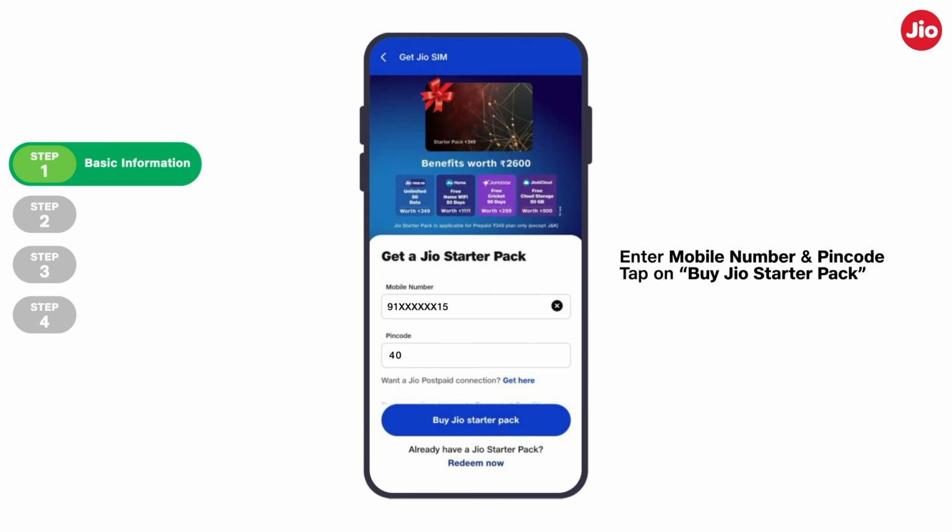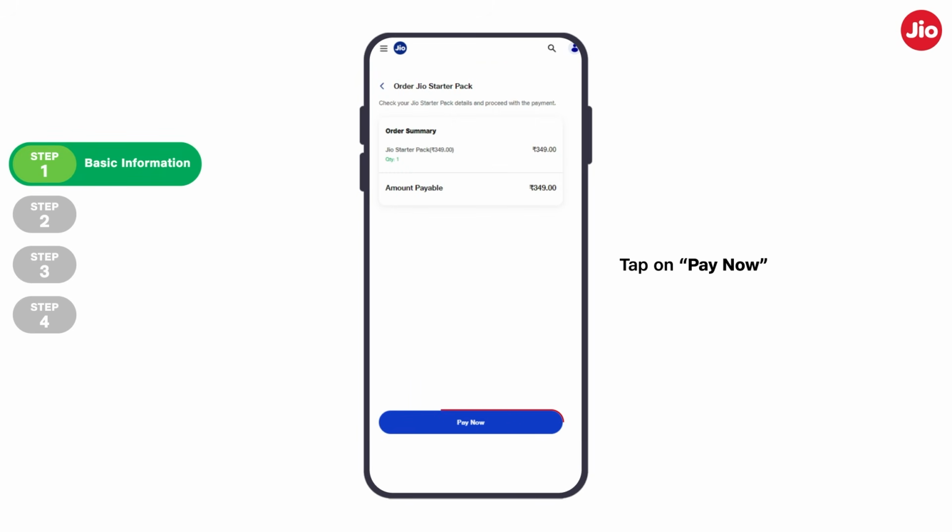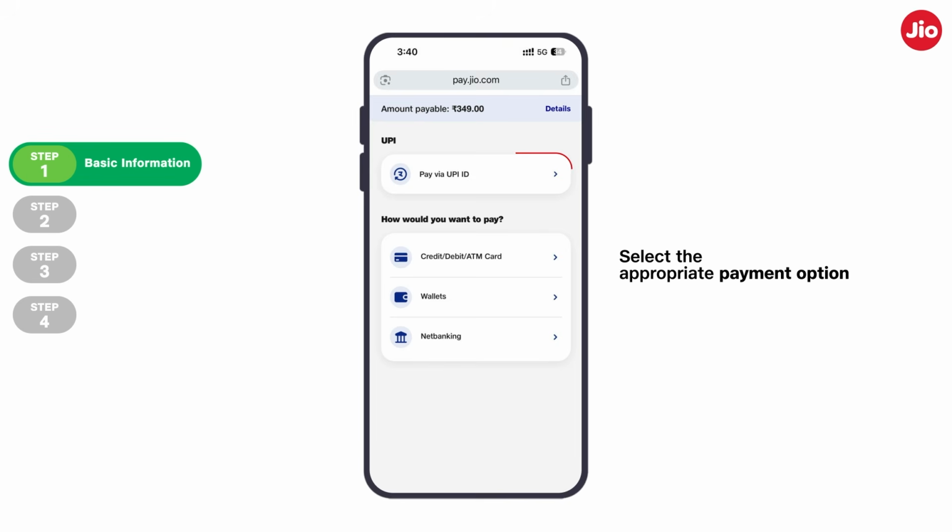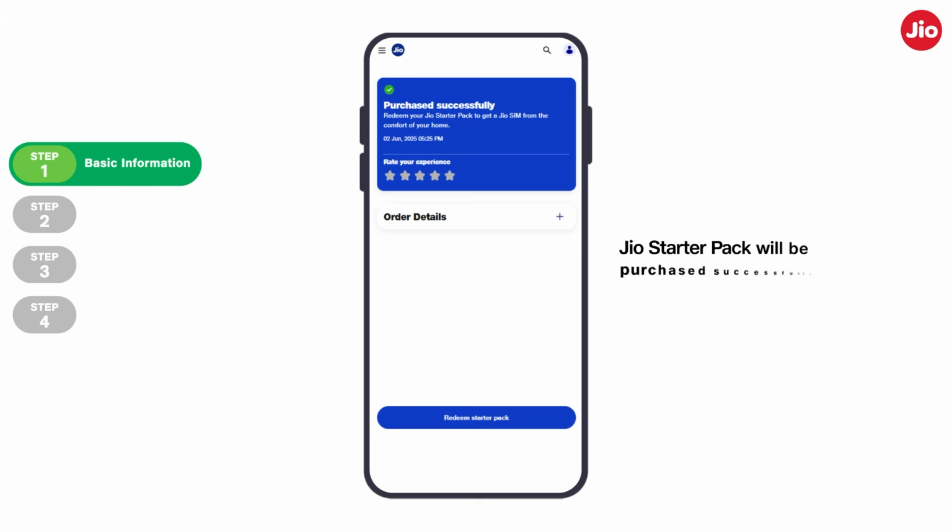Enter the mobile number and PIN code and then tap on Buy Jio Starter Pack. Here, tap on Pay Now. Select the appropriate option to complete your payment. Please note that the Jio Starter Pack will be purchased once the payment is processed successfully. To proceed, tap on Redeem Starter Pack.